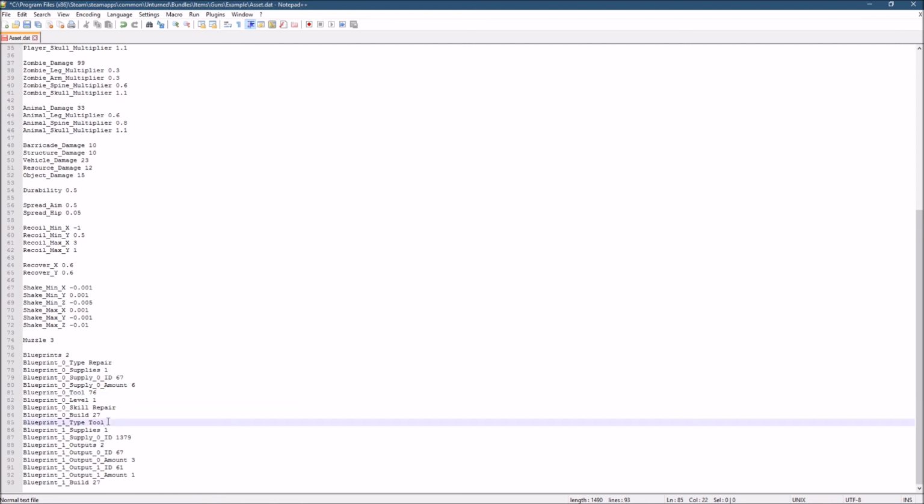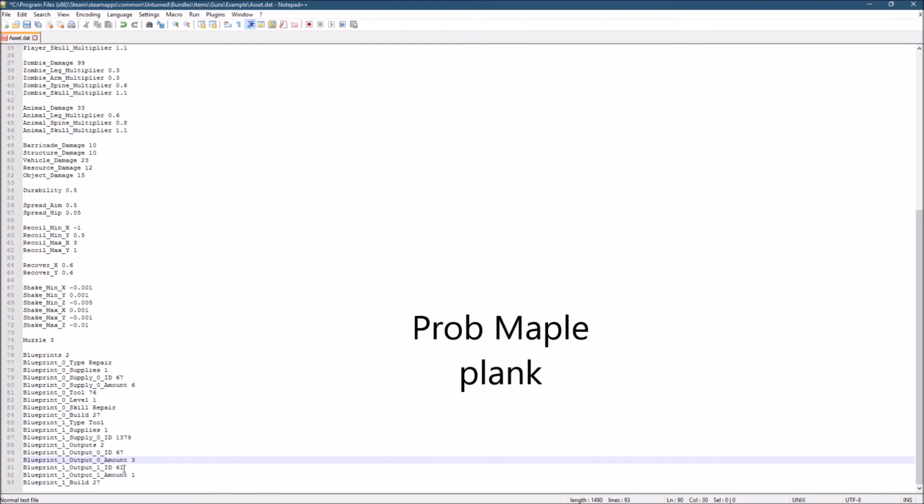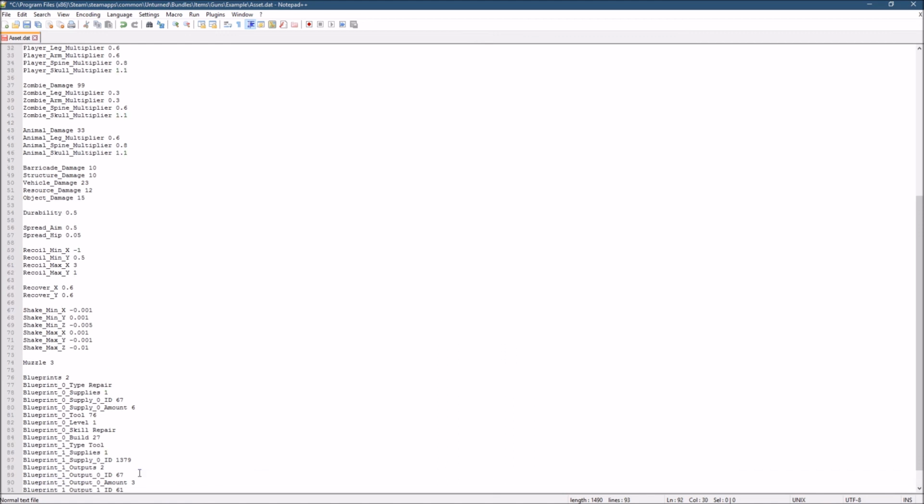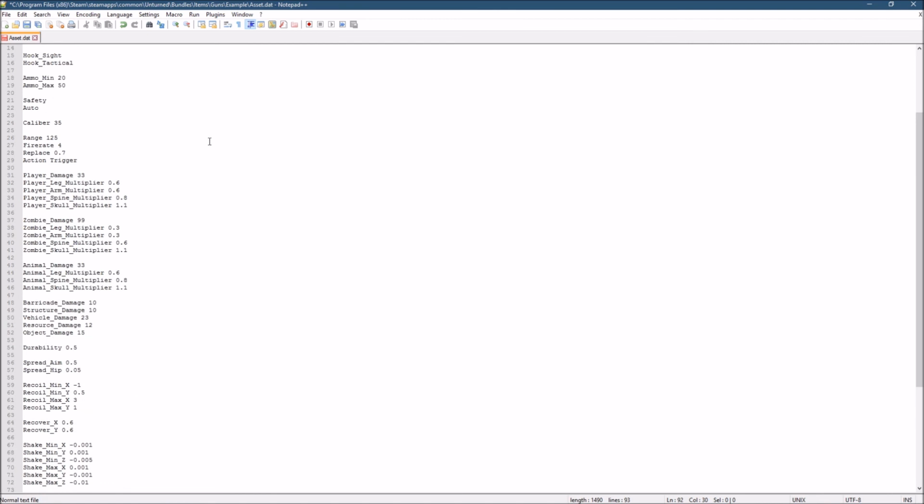Now this is what happens when you scrap your gun. So the supply is your weapon ID. This is just the ID for the calling card, and it outputs 2 things. So it gives you scrap metal with 3 scrap metal, as well as 61, which I have no idea what 61 is, and it gives 1 of 61. And that would be you setting up asset.dat, so we can save that once you have set it up.